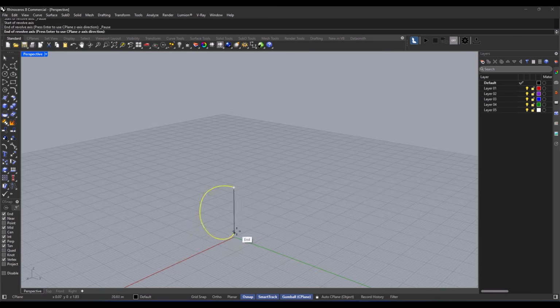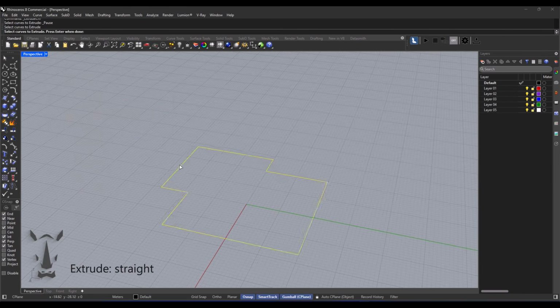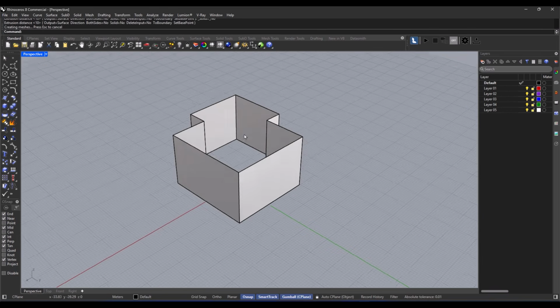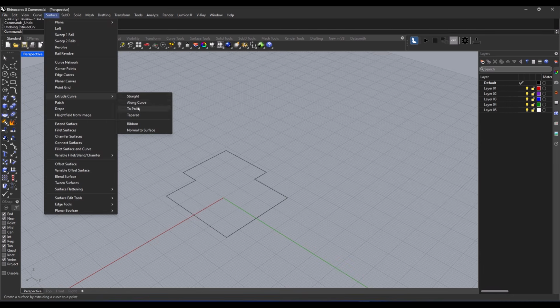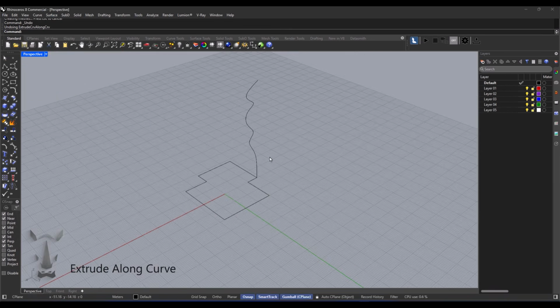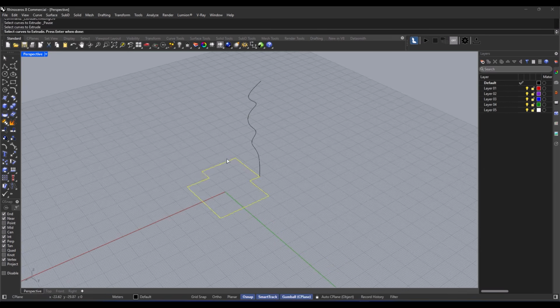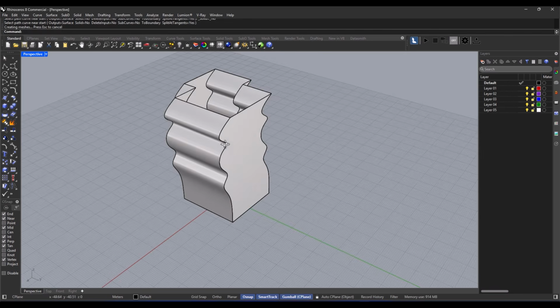Isn't that fascinating? Okay, so when we talk about extruding straight, it's all about drawing a surface or a curve along a straight line to create this 3D volume. You just pick the curve and then either enter the extrusion height or just drag it with your mouse. Super simple, right? Now, extruding along a curve is different. You're going to extrude a curve following the path of another curve. So first you select your profile and then you specify the path curve.